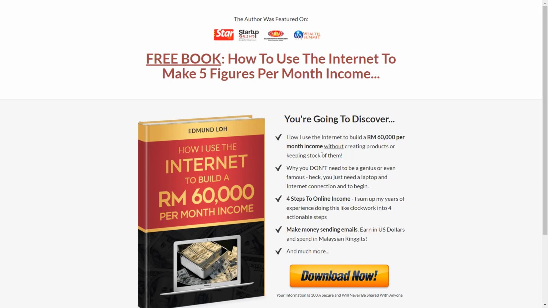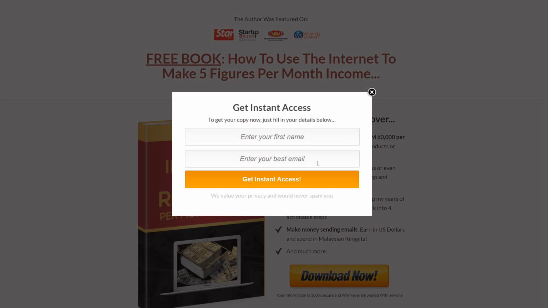Okay. So once you're done with that, there's this button here called "Download Now." Now this is the place where you can put in the opt-in box where you can ask for names and email address. And it's totally fine to put in the opt-in form over here, but on this page you might notice something's a little bit different, where someone has to click on a button, and there you go. This is where the opt-in box appears.